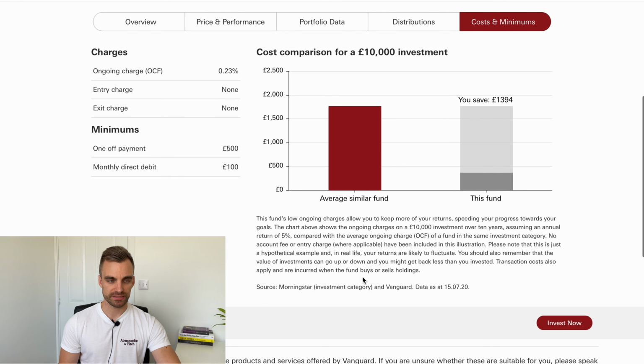The final section then breaks down the costs and minimums. As we suggested, the ongoing charge here is 0.23%. So on £10,000, you would pay just £23 per year, which is very, very competitive when compared to any other index fund out there on the market. Equally, there's no entry or exit fee, as you would see from some other similarly priced products.